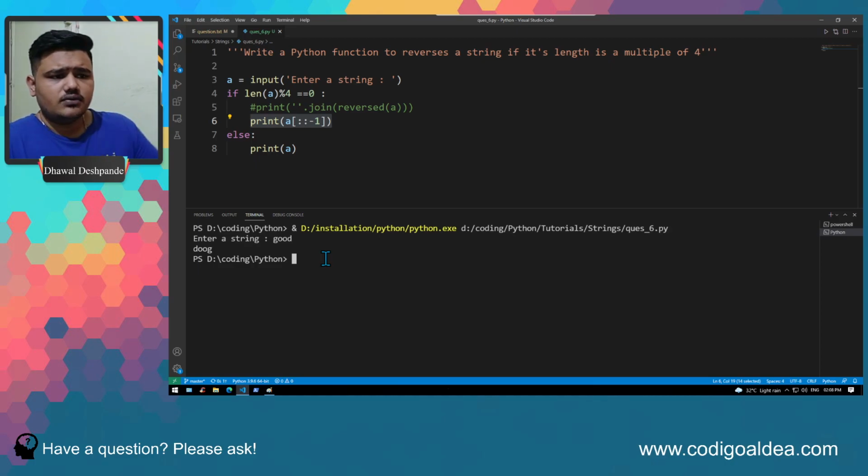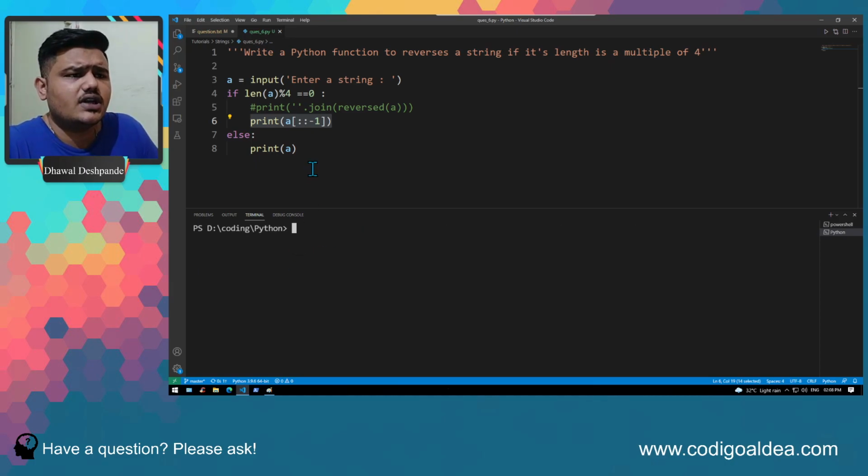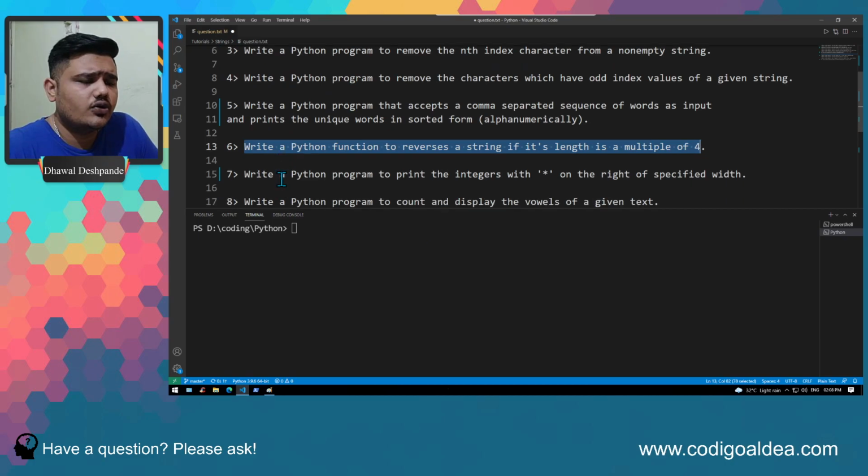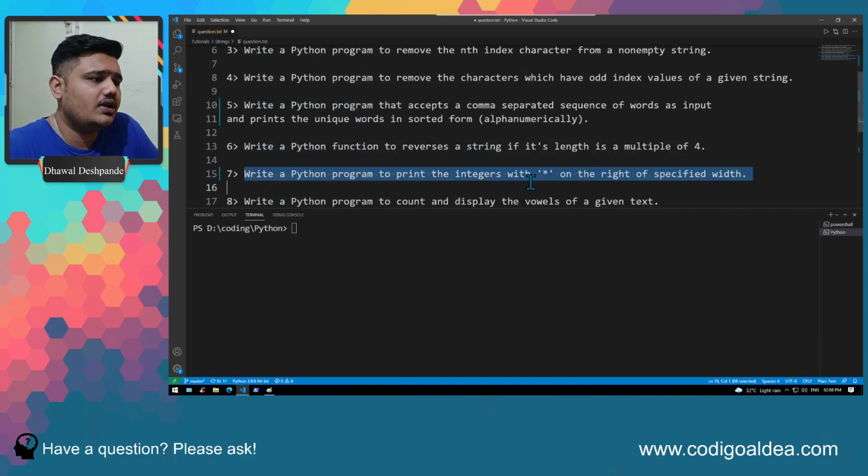So moving forward, till now we have solved 6 questions, and I think that you will be able to solve the rest of the questions very easily, right? So moving on to the next question, that is 7, which is write a Python program to print the integer with asterisk on the right side of a specified width.